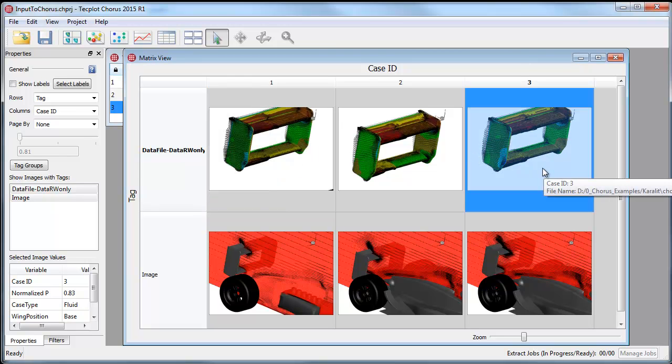So this is just a very quick overview of some of the capabilities of Tecplot Chorus 2015 R1. Please send feedback. If you have some things you'd like to see in the product, we'd love to hear from you.